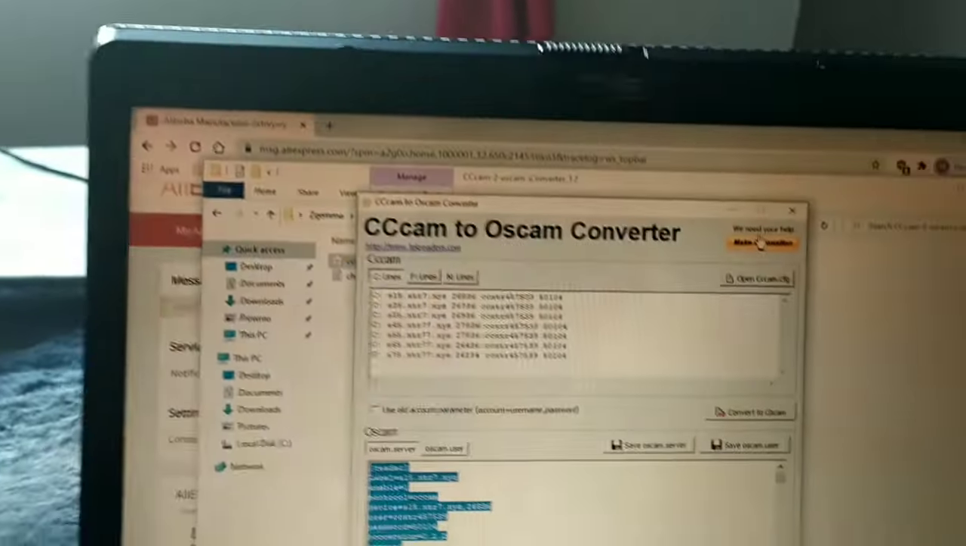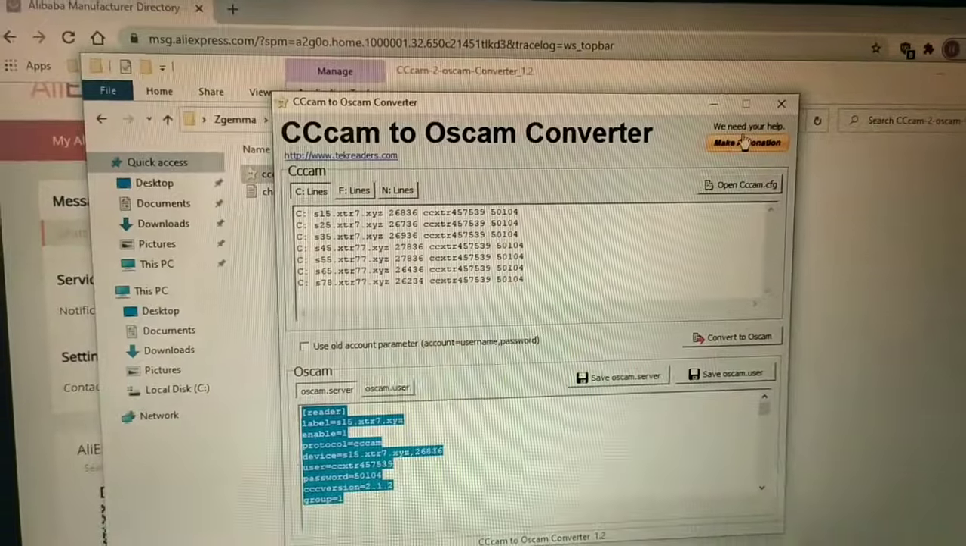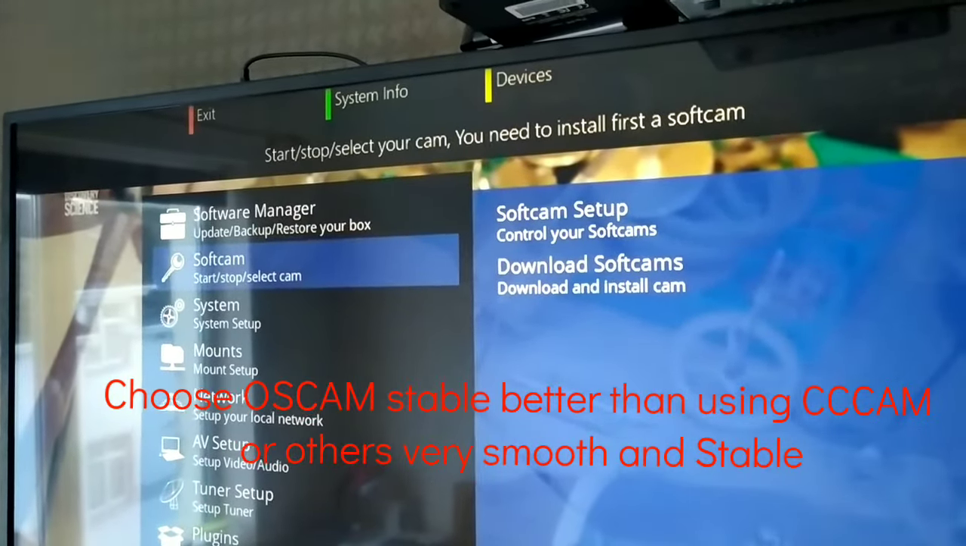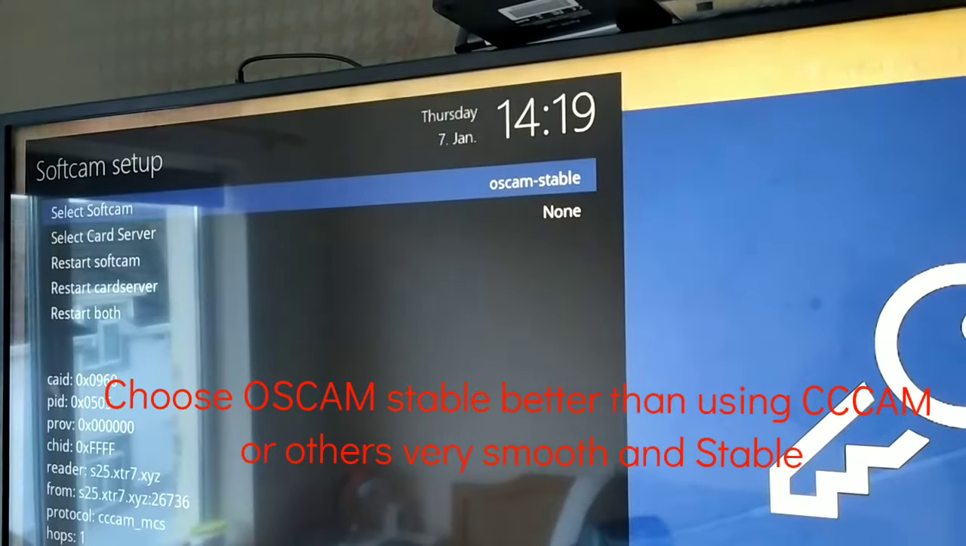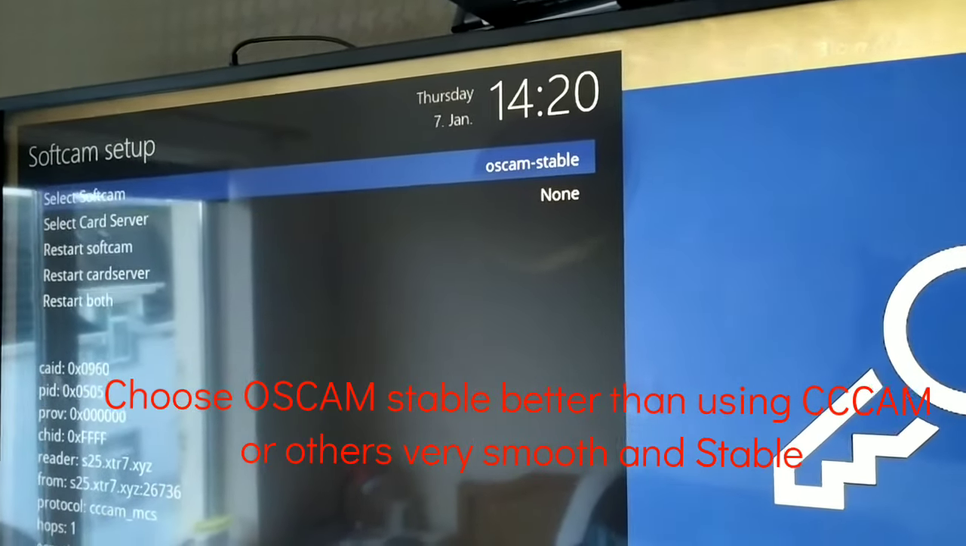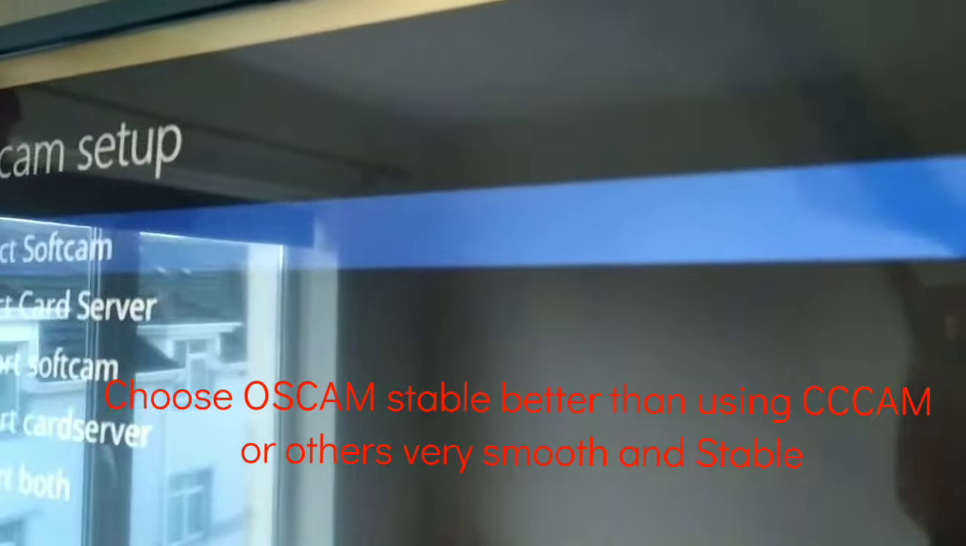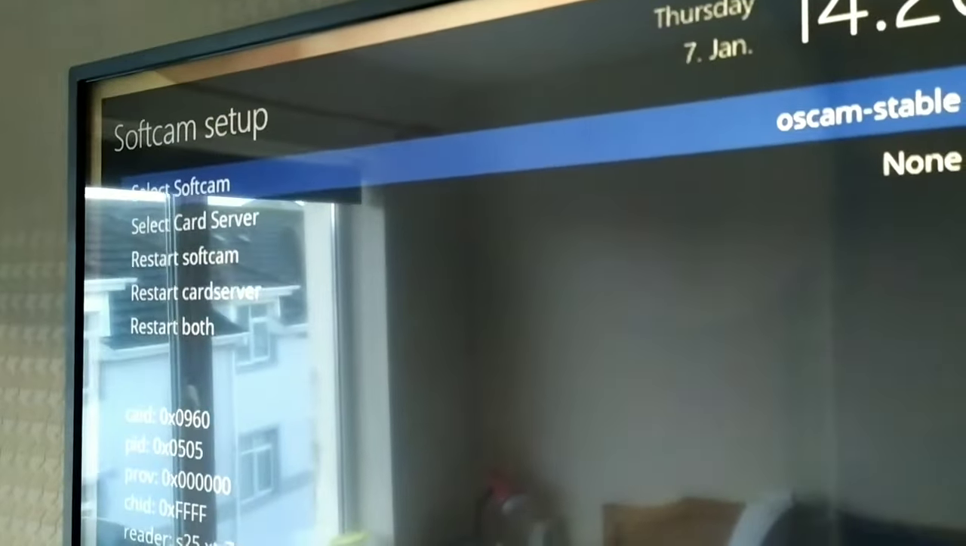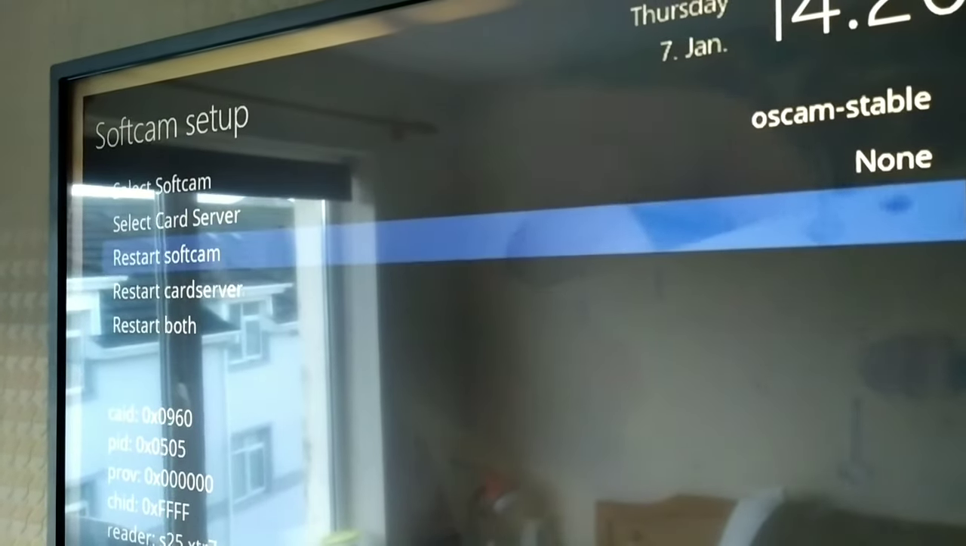Okay, so we'll go back now to the receiver. On your box, head on to SoftCAM under the menu, then SoftCAM setup, and make sure you choose the SoftCAM, which is OSCAM stable, and then just restart it and it should work for you.